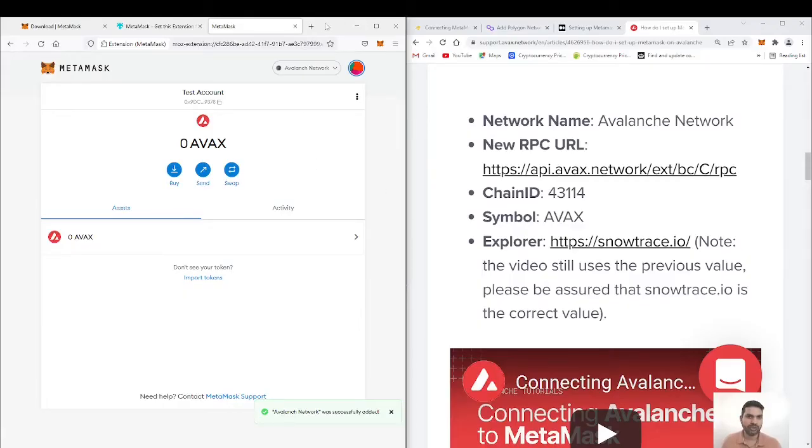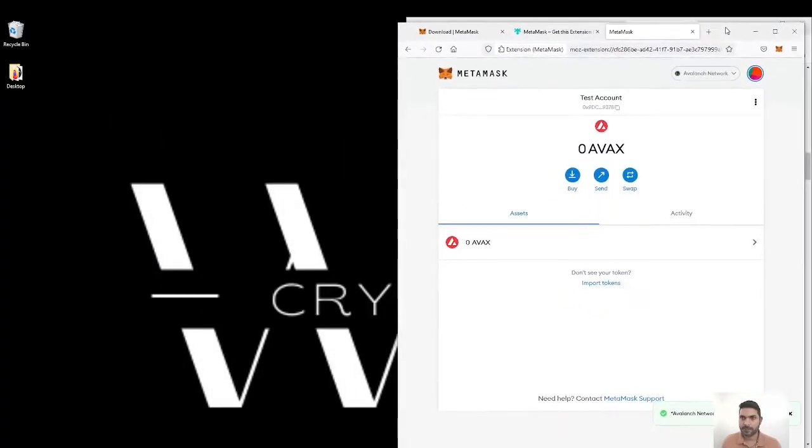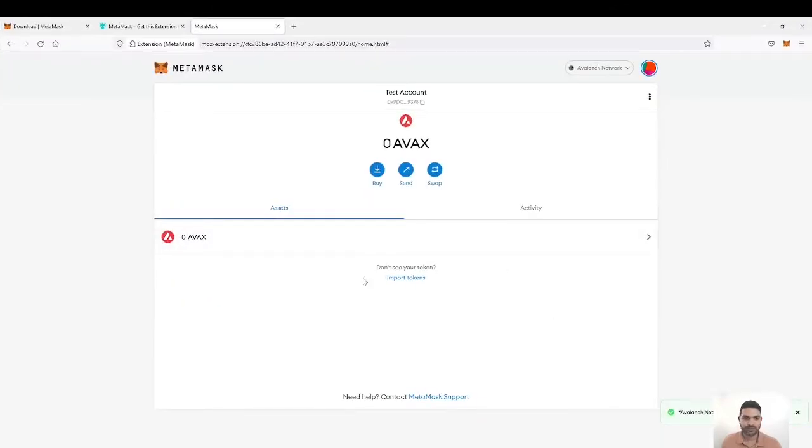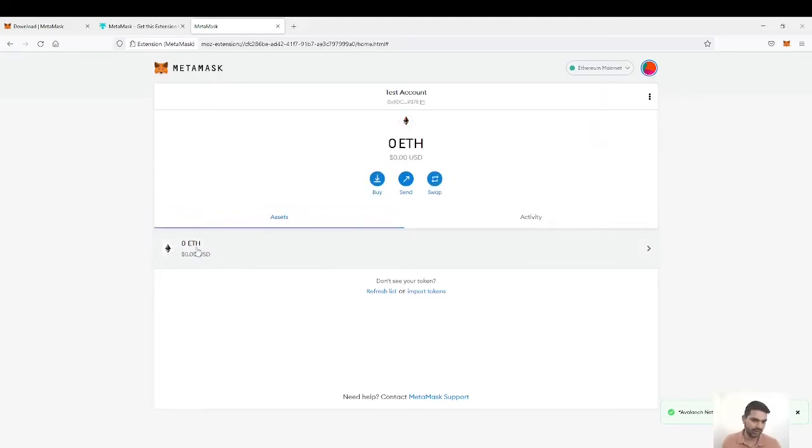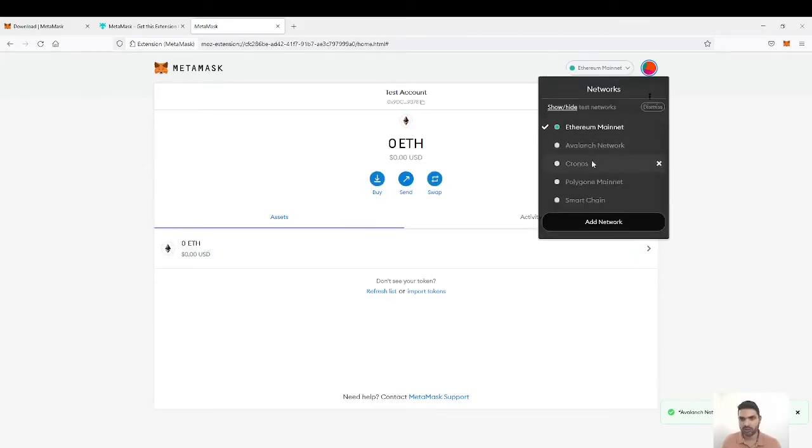Once you have added all the networks, then you should be able to see the main coin as per the network. So for example, in the Avalanche network, you can see AVAX. In Ethereum, you can see Ether. In Chronos, you can see CRO.